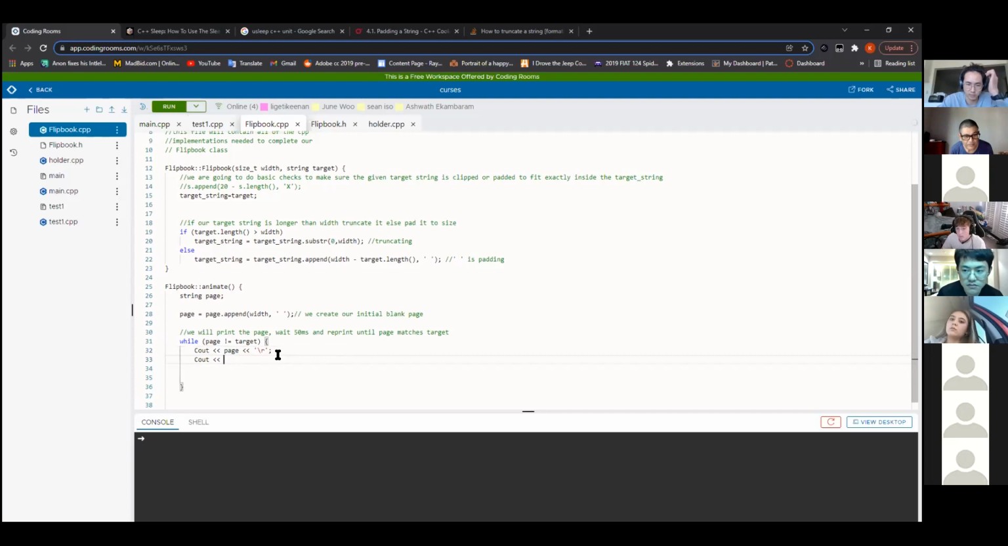Why is cout uppercase? Oh, that's just. And then the next one should be cout.flush. Because we're sending a \r, it may not flush, so we're going to force a flush. And then open, close.